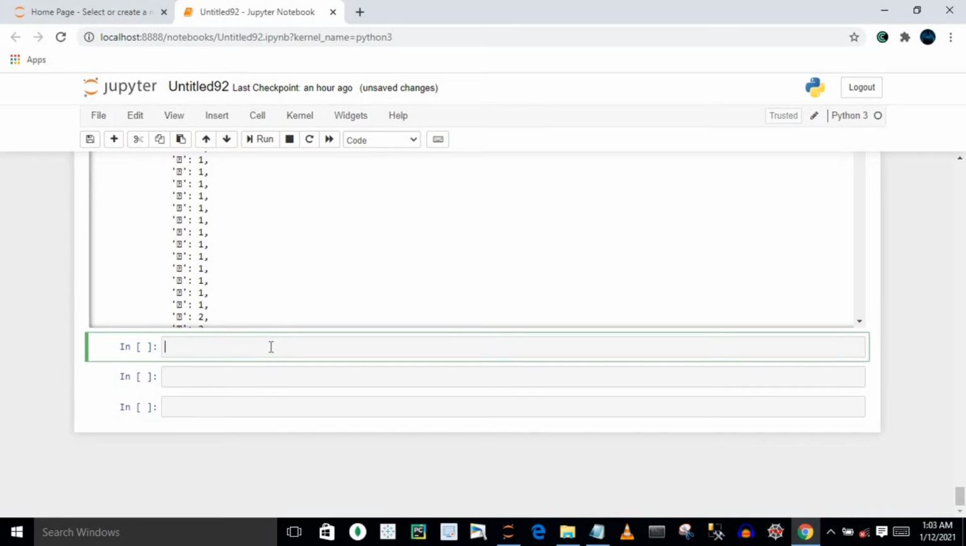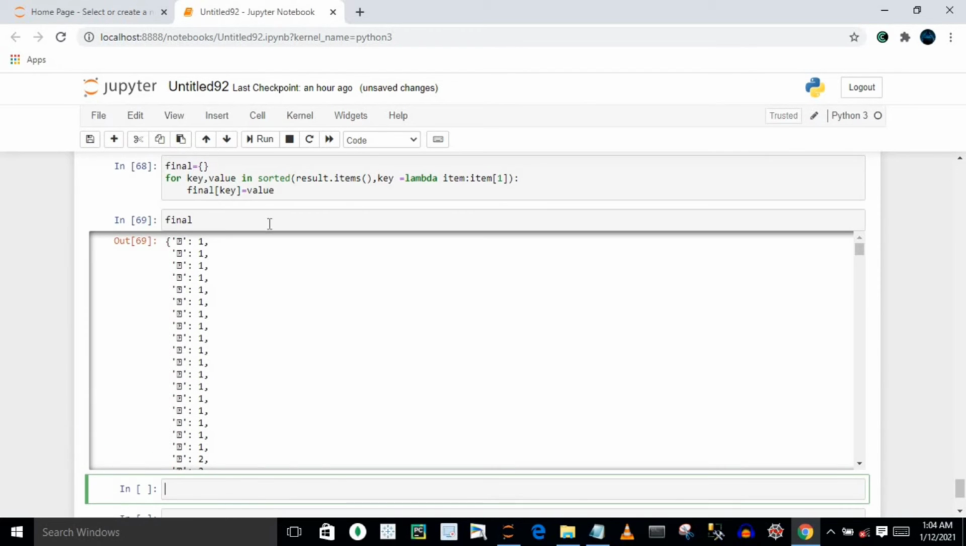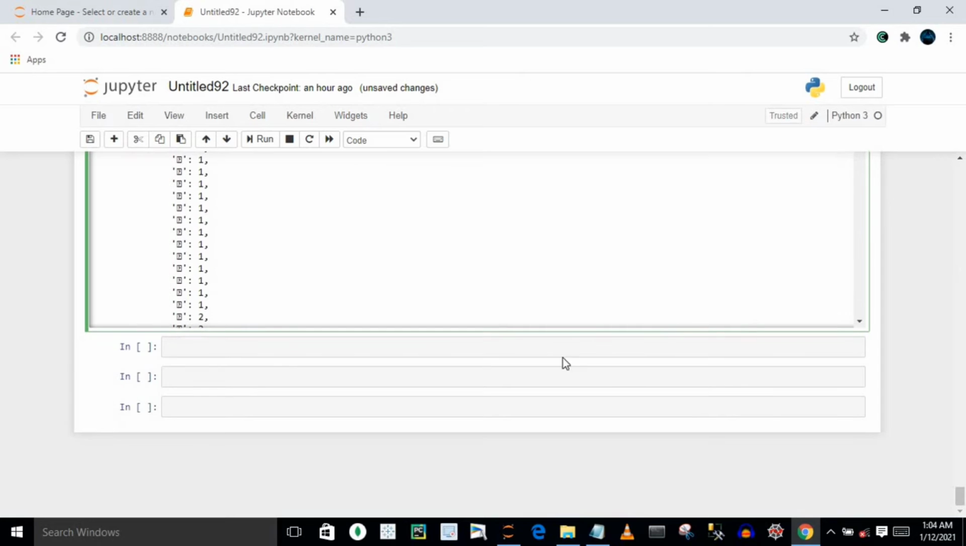Let's say I need data in the form of a list. So how can I convert this dictionary into a list? It means basically I have to unzip this list.